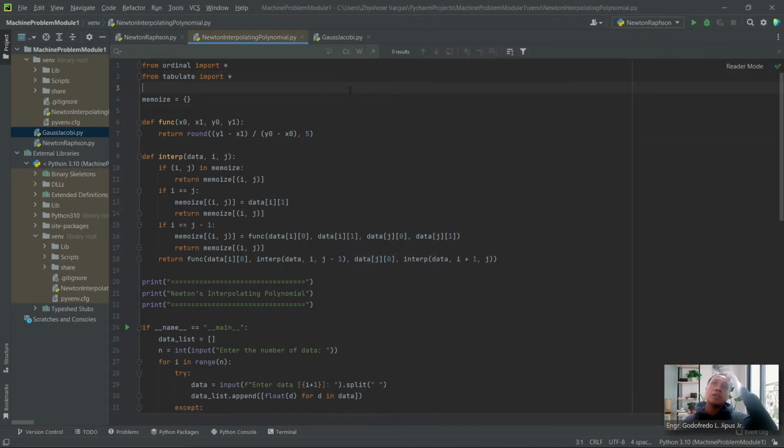For Newton interpolating polynomial, I use the library ordinal so that I can use first, second, and third. Those are ordinal numbers. And also tabulate for the presentation of the data later on. For this one, I will start explaining in the main function.